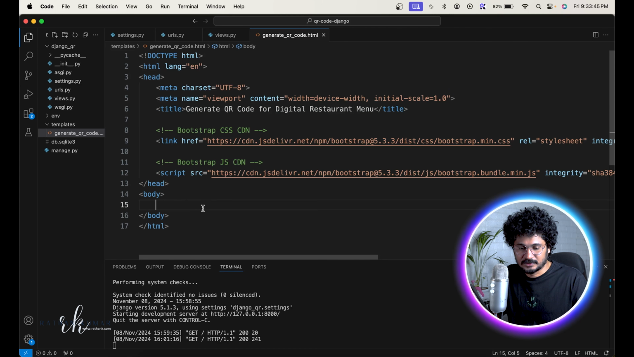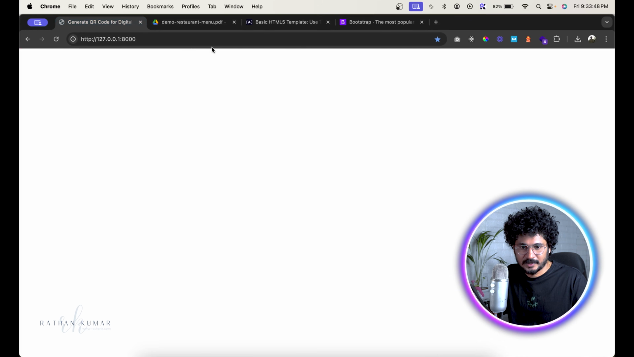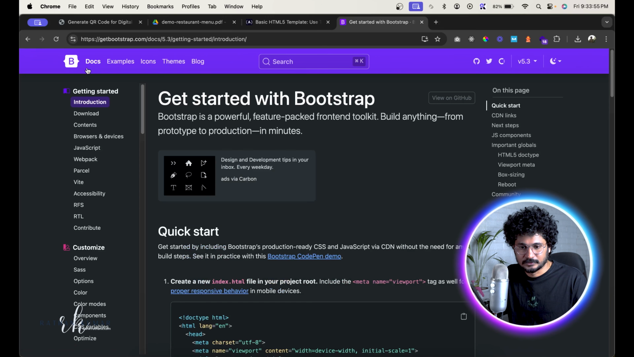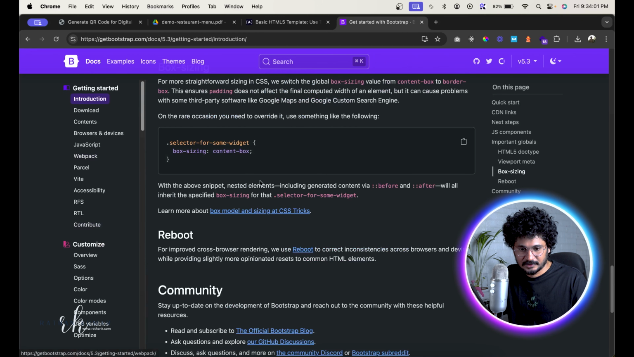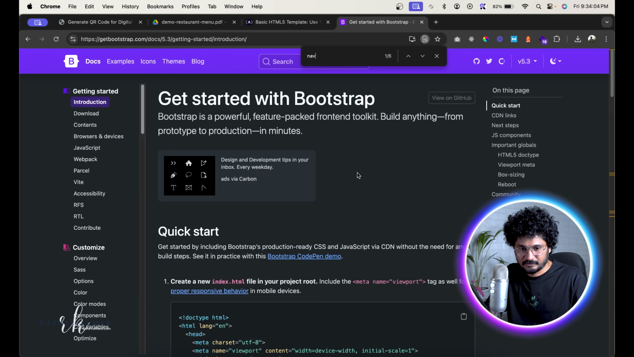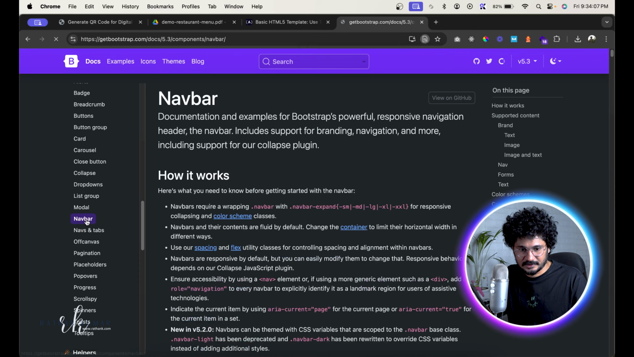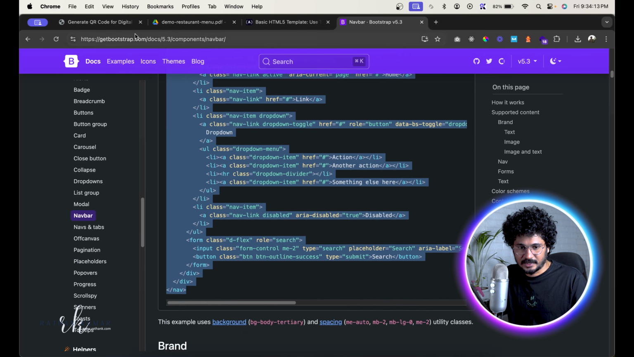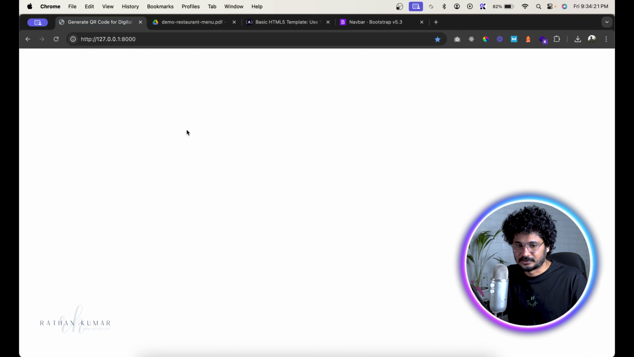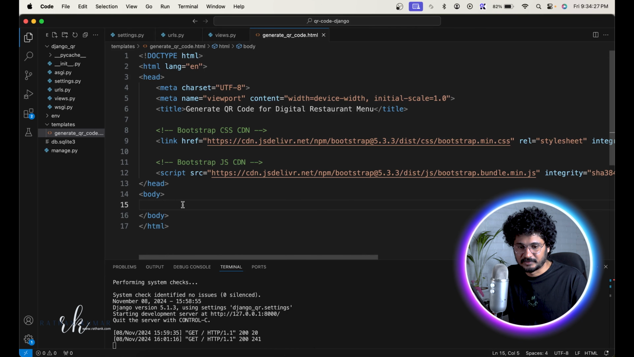So first thing, we want to create the navbar, something like this, right? If you're new to Bootstrap, go to the Bootstrap docs. There is a lot of things here. I can simply write nav, right? So navbar, you can simply copy this kind of code and put it into your project here. So the Bootstrap navbar will be shown on your website, but I don't want to do that. I'll just write the minimal code.